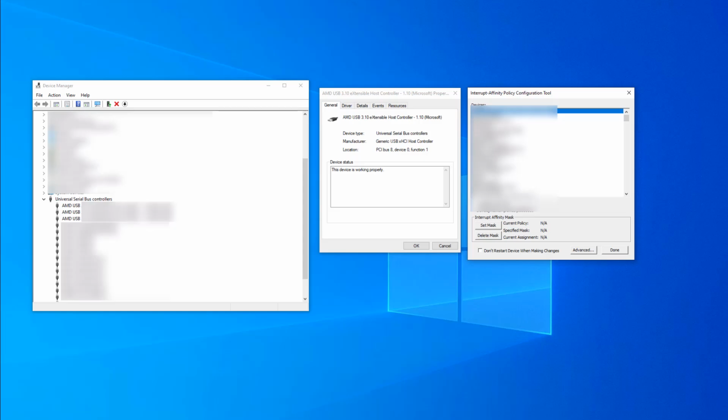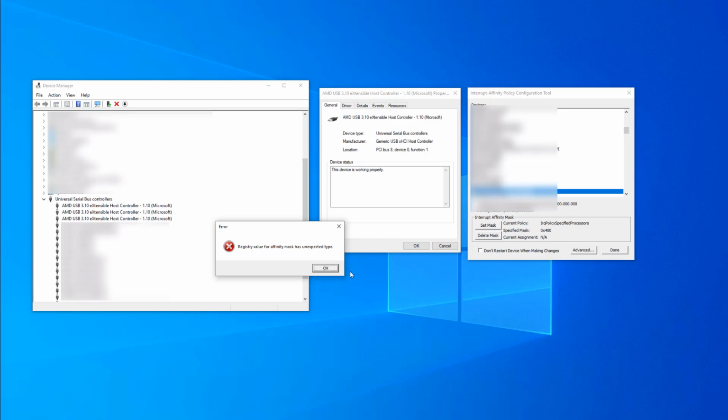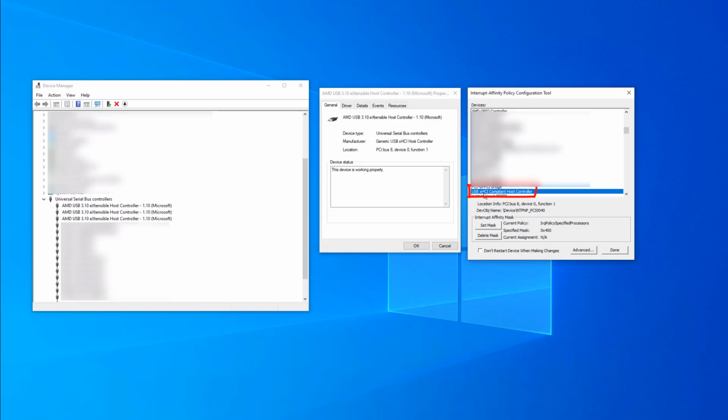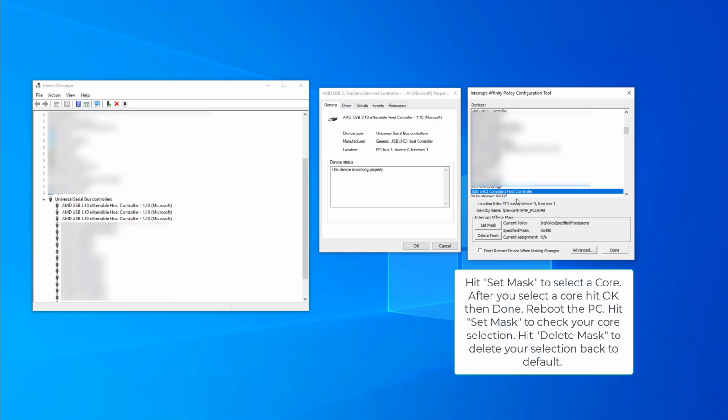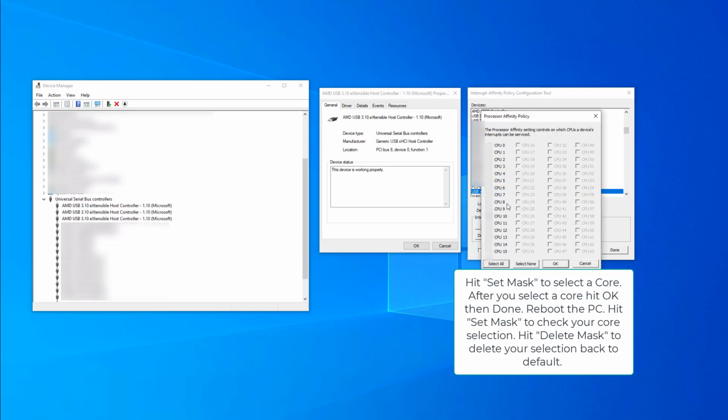And that is, you're going to hit the U button until you find what's called USB XHCI compliant host controller. Once you find that, see if the PCI bus matches the one that you have, and it does. Device matches the one that I have, and it does. And the function that I have, 1, it matches here. So I know I found the host controller. Now what you want to do next is go to Set Mask, which will allow you to change it from default, which is 0, whenever you set these affinities.